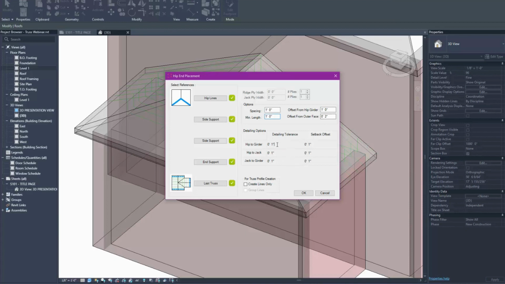You can set up your detailing tolerances and setback offsets based on the member sizes you're going to be using. The detailing tolerance is basically the line over here is the center of the member. So if you're using a 4-inch member, you might want a detailing tolerance of half that size. So 2 inches is what you would put in here. I'm going to leave them at 1 just to see how this works. It all depends on the type of truss you're creating, whether it's back-to-back or a wall truss. You will set these up accordingly. All right, so when it says 1 inch and 1 inch, I'll show you what that means. So once that is done, hit OK.